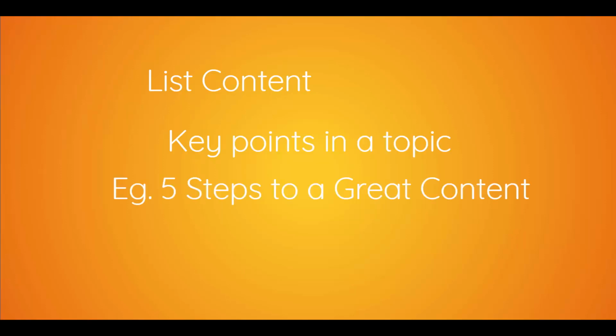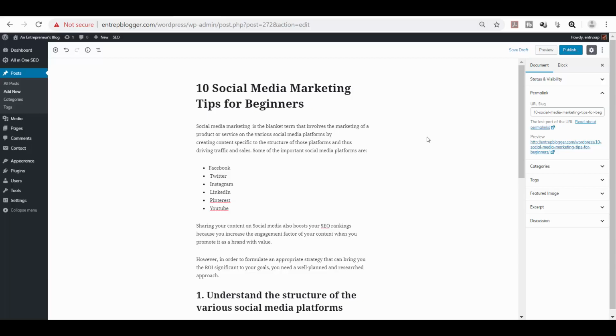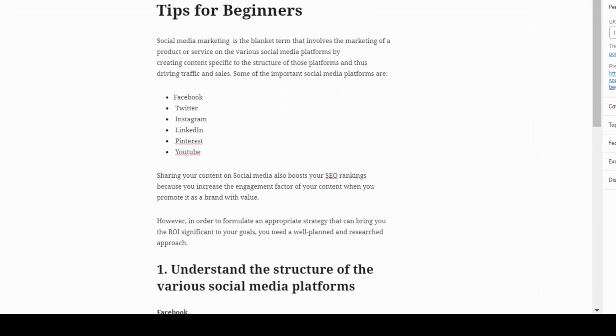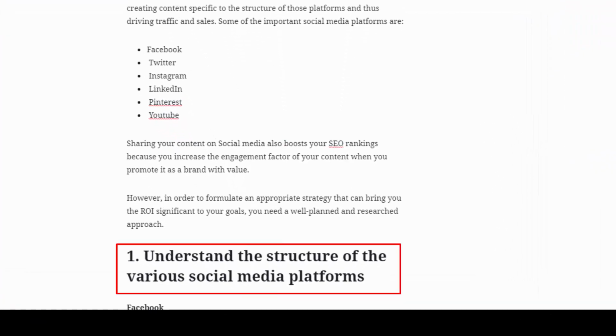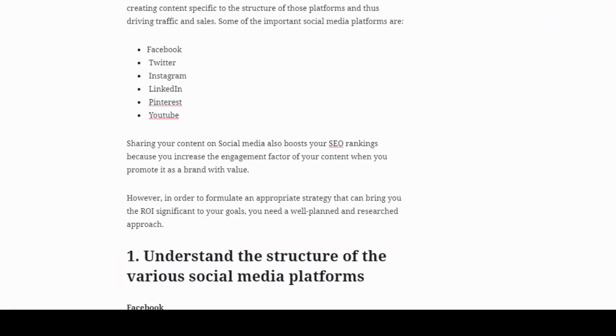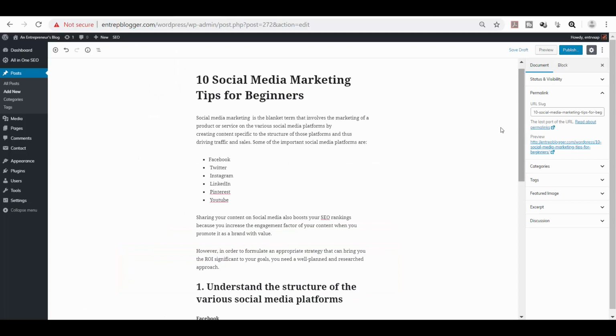List contents are pointing out a number of key points in a topic. For example, 5 steps to a great content. It basically includes numbers in the main topic. In this example, the eye-catching title is our headline, and our sub-headlines are the 10 supporting tips that expand on what the beginners can learn about social media marketing.